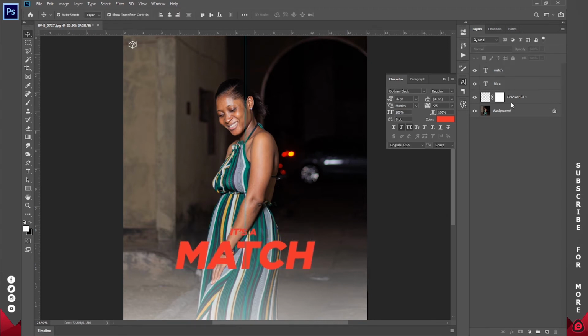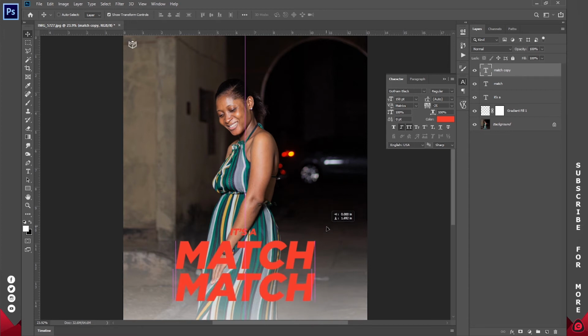Alright, so for the bottom one, or the main text, we're going to be creating a duplicate of it. So Ctrl J, or just click and drag onto the new layer icon right here, and I'll bring this down like so. I'm going to reposition this in a second. I will explain to you why. So once we have this, go up here where we have the fill and turn it down all the way to 0. Now it's going to vanish because there's no fill color.